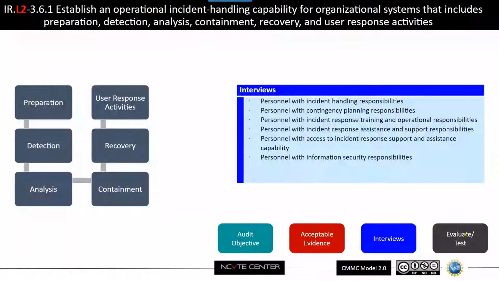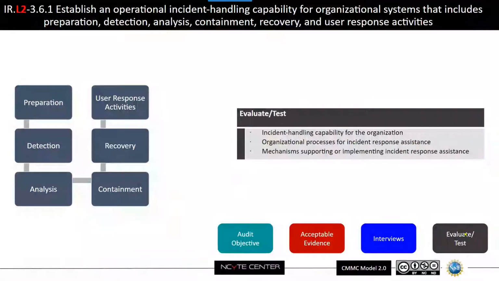How do we evaluate or test it? Well, we just do it. We do mock incidents. This is sort of what red teaming is for some things. We test the organizational processes for incident response. The nice thing here is we can do drills because it is reacting to an event. We don't need a real event to react to, right?